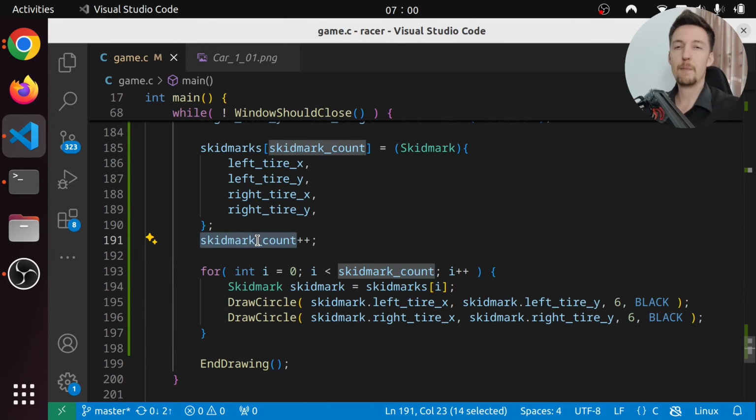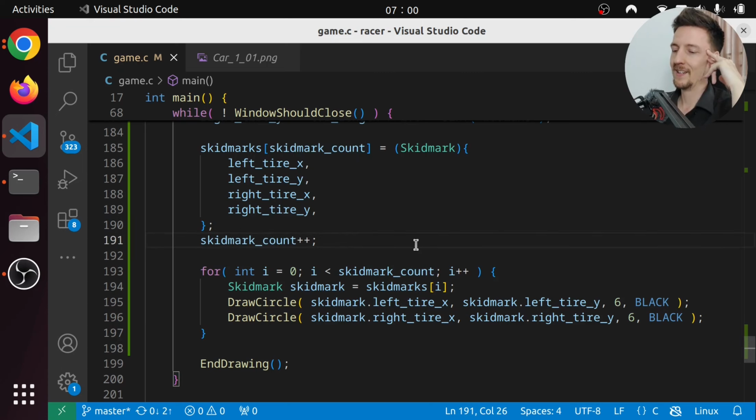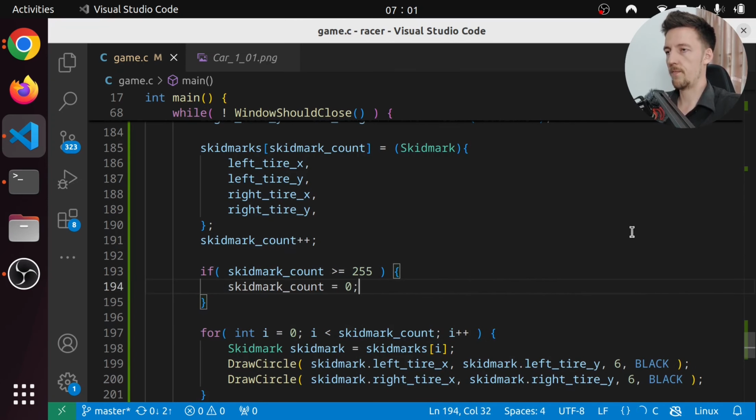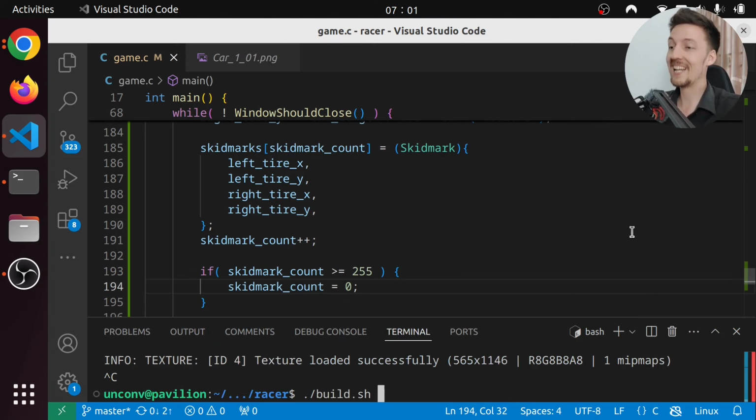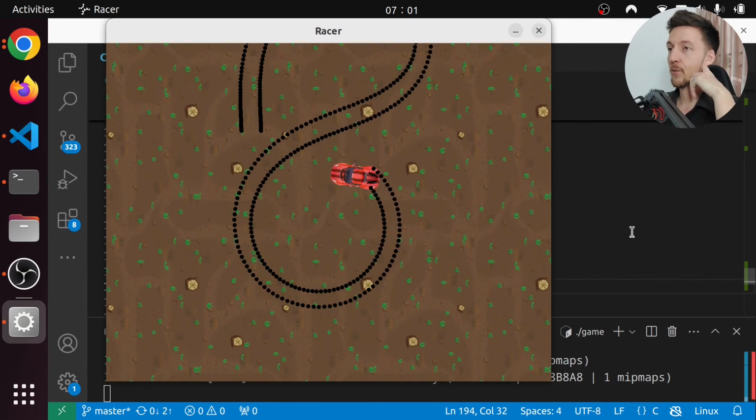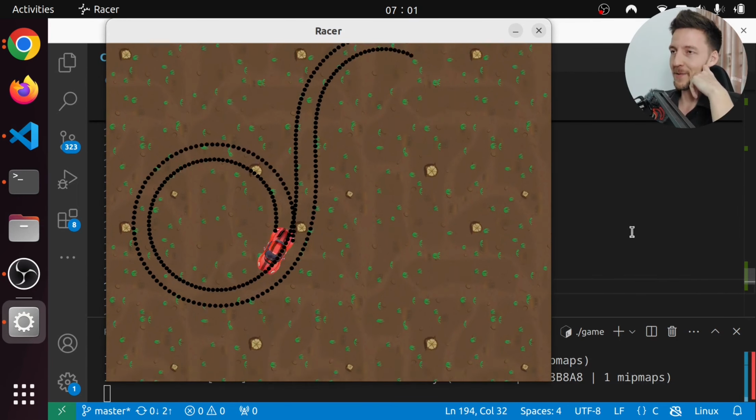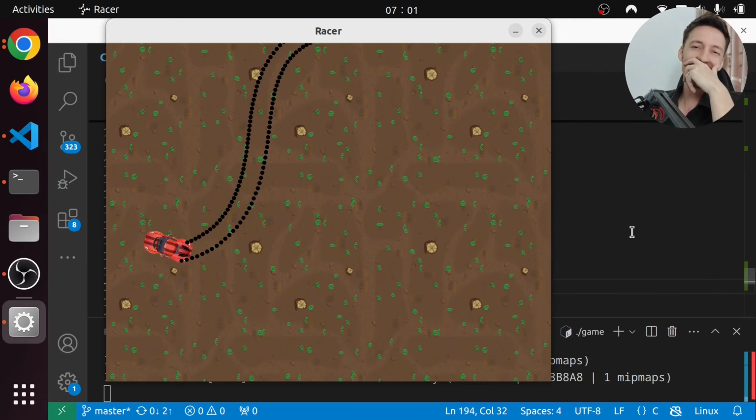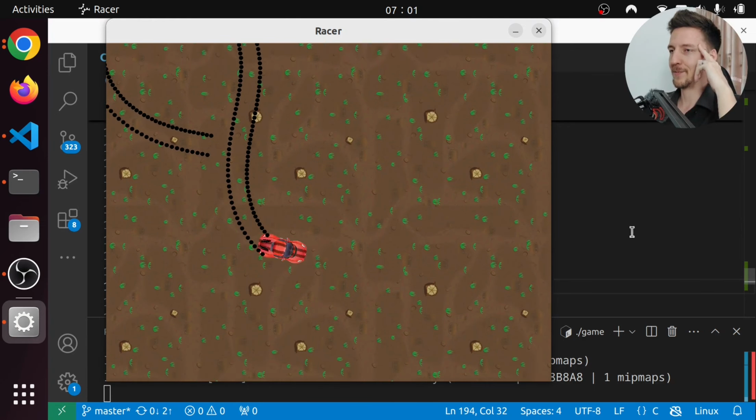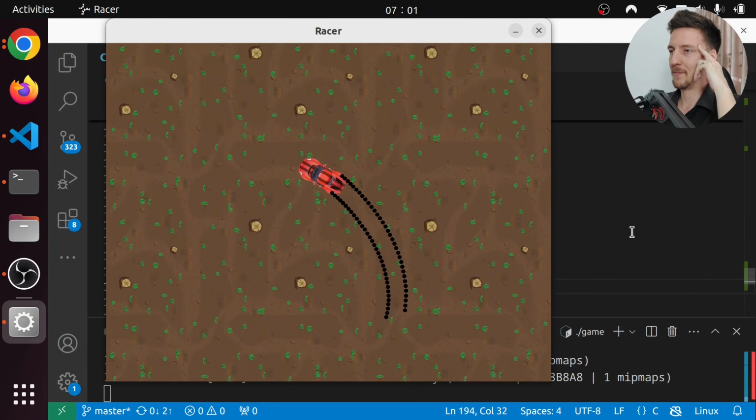But now we have the limit of 255. So can we do something like if skid mark count is greater than or equal to 255, then skid mark count is 0, which does something weird, I guess. Well, let's see what will happen now. Look at this. We have skid marks, and they disappear when we get 255 of them. What? That's pretty cool.